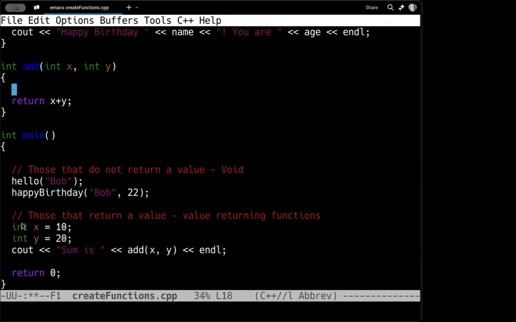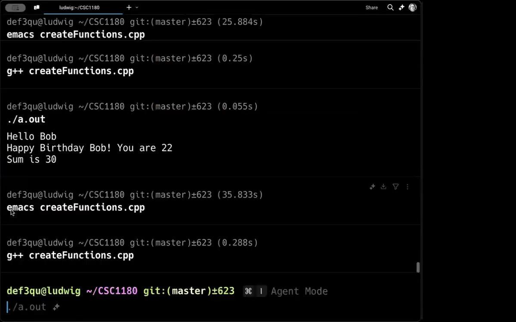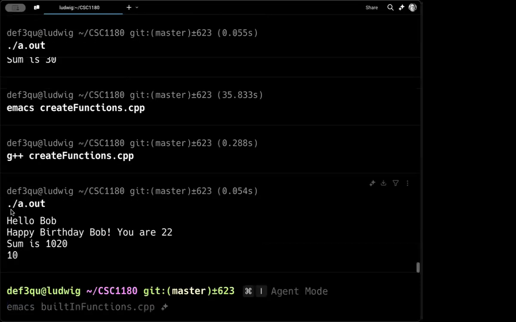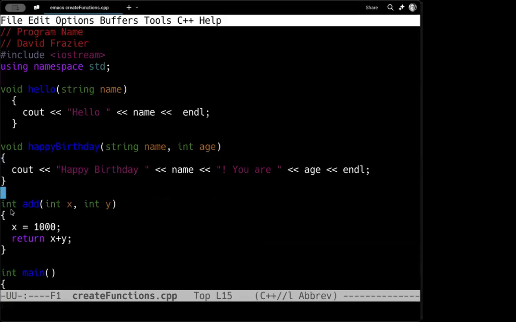So for example, if I were to say x is equal to 100 or 1000 up here, and I want to print out down here, cout x, x will not be 1000. X will still be 10. Let's verify that, make sure I'm not lying to you. X is still 10. And we'll talk about the reasons for that next time.